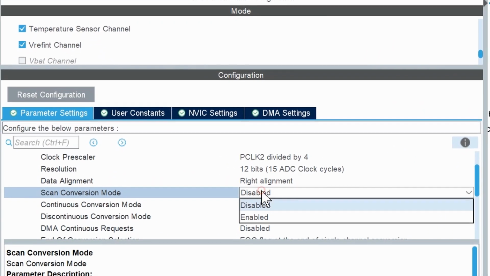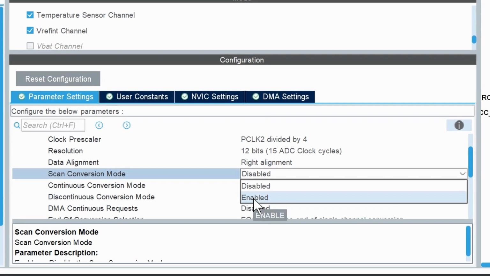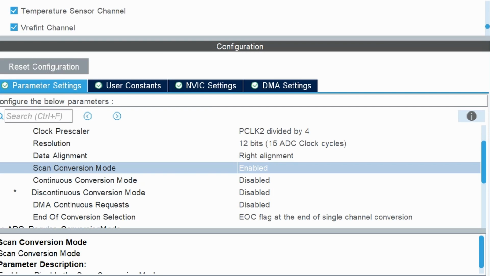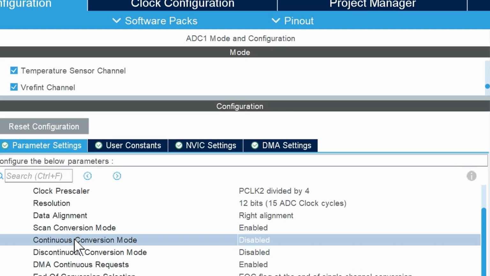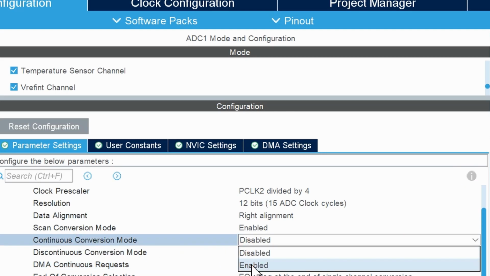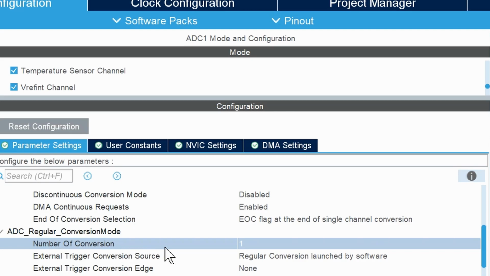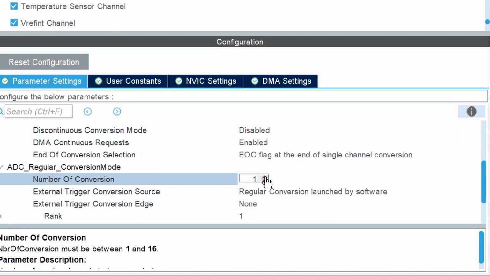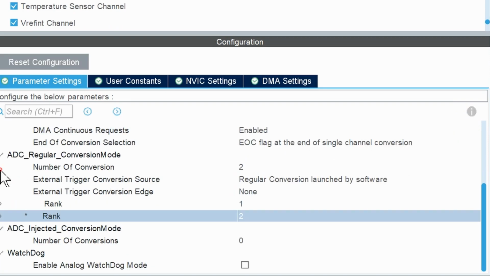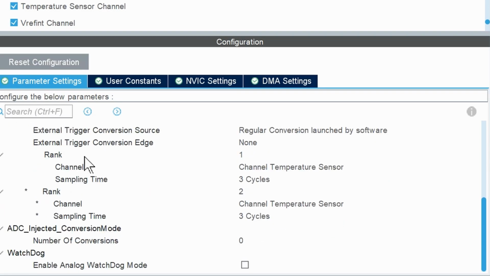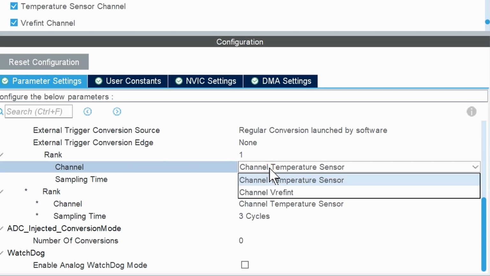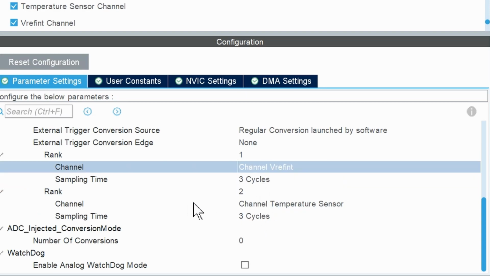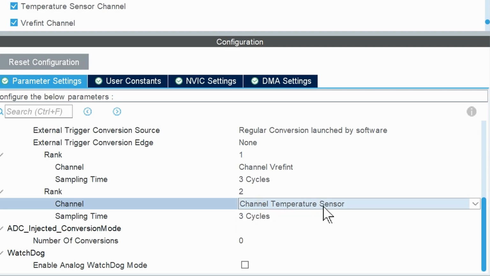Enable scan conversion mode that makes it possible to get measurements from a few channels. Enable also DMA continuous requests, and continuous conversion mode should also be enabled. Number of conversions is 1, but we already enabled 2 channels, so change it to 2. Now we have 2 channels with different rank. Rank 1, rank 2. Let rank 1 be the Vrefint channel and the second one the temperature sensor channel.